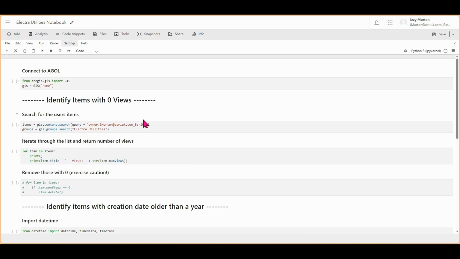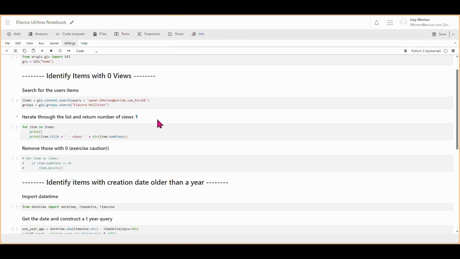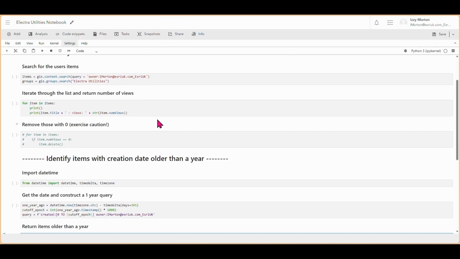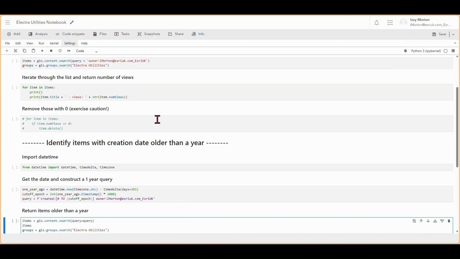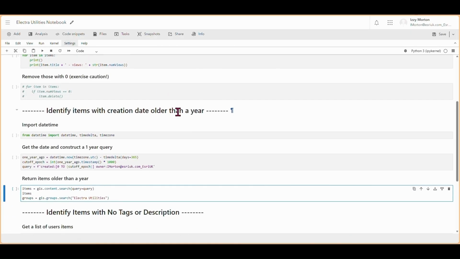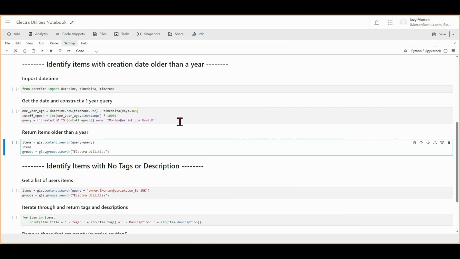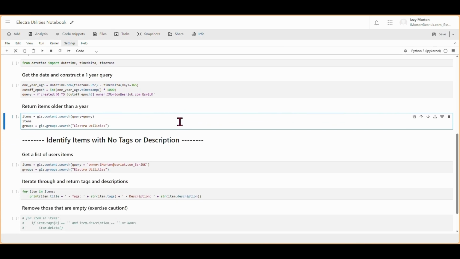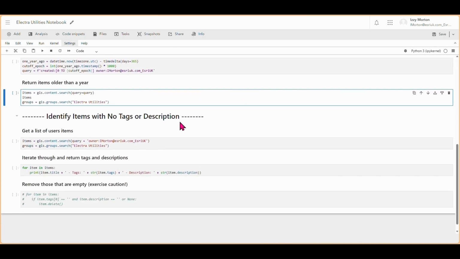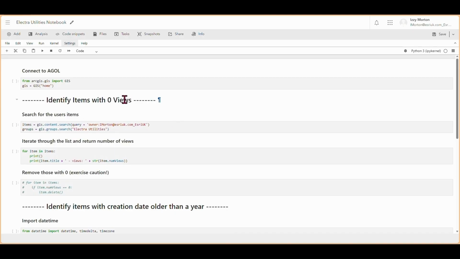Firstly, we're asking the notebook to help identify items with zero views, helping to surface test or unused content. And to keep that process targeted, we've also limited the search to a specific group. Secondly, it flags items with creation dates that are older than a year, as it may be that these are no longer authoritative. They might contain outdated metadata, or they might just be a duplicate of an existing data set. Finally, it identifies items with no tags or descriptions, providing visibility of content with poor metadata.